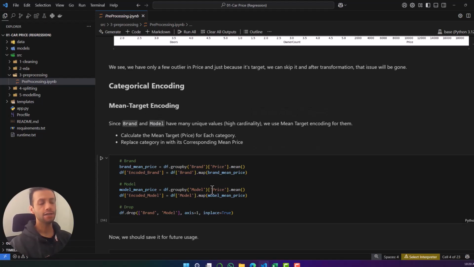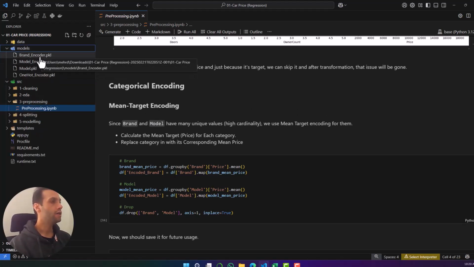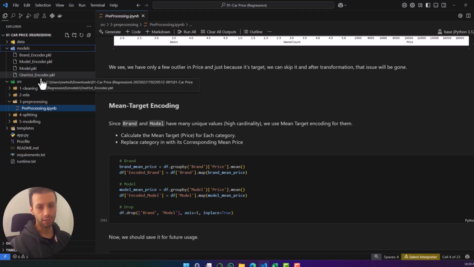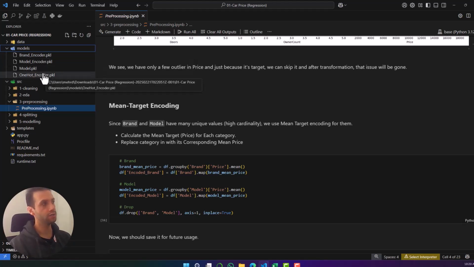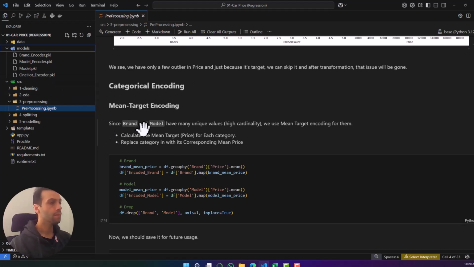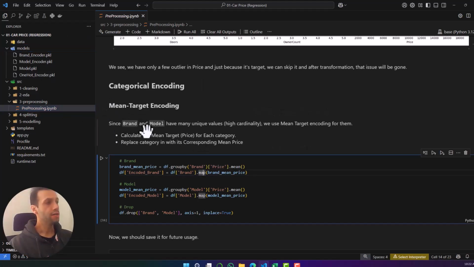For categorical encoding, as you can see in the model, I had one encoder for the brand, one encoder for the model column, and one one-hot encoder. Why do I have two types of encoder? I will explain. I applied two types of encoding. The first one is mean target encoding. The mean target encoding is very useful when your categorical columns have a lot of labels.